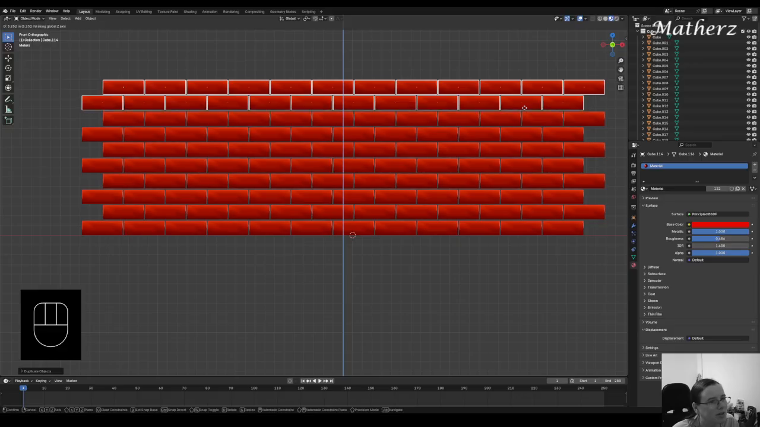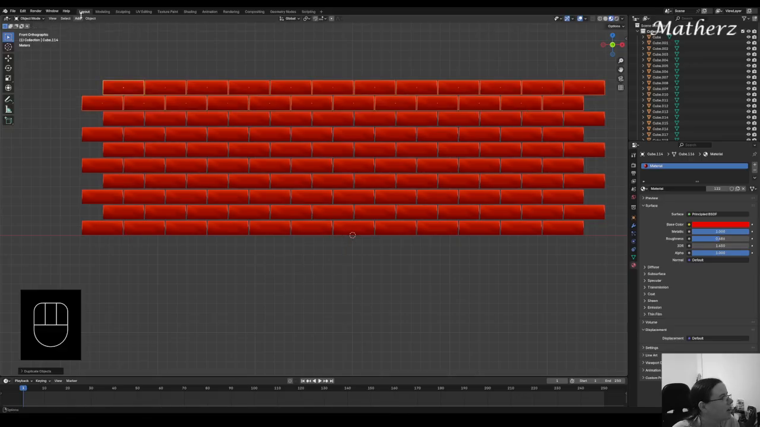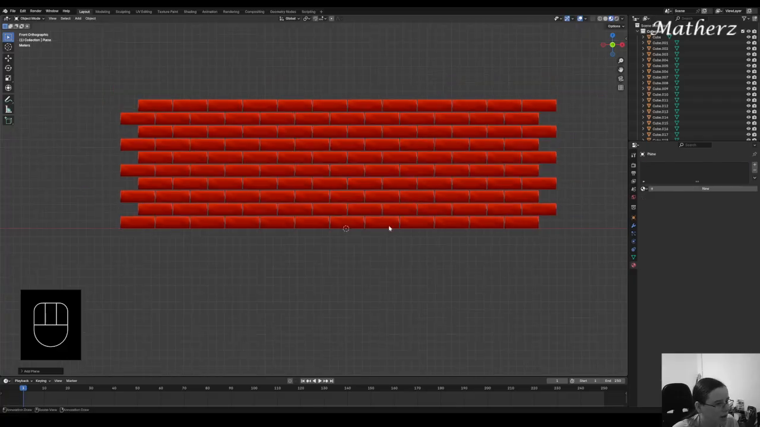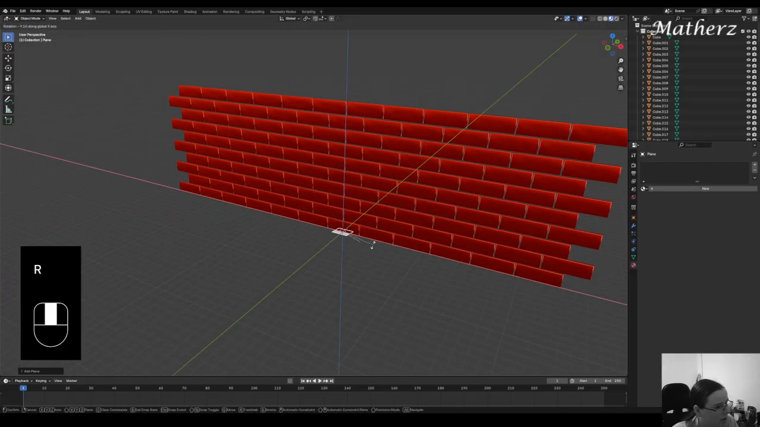So we're just going to build the wall up just here. And all we're going to do is go add, and let's go plane. And I'm going to go ahead and rotate this by 90.